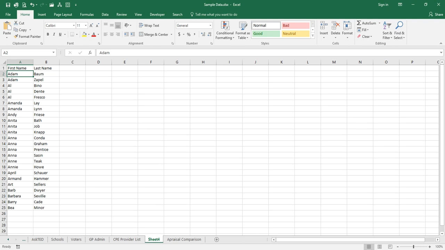In this tutorial, we'll take a look at concatenate as well as using the ampersand to put information together, as well as splitting columns apart into various text features. So here we have two lists. We have a first name column and a last name column, but we want those put together.